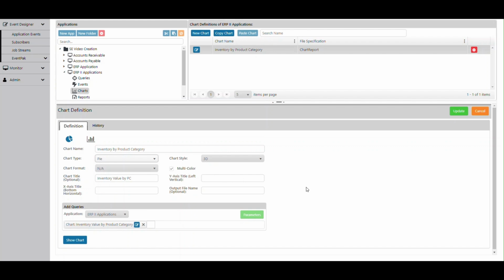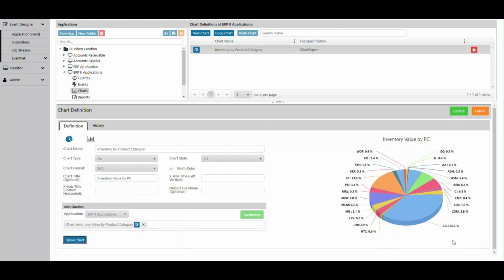So with that, I'm going to then go over and select my query or queries, which you could have multiple queries as part of a chart as well. But the one I've created, you can see here, as part of that application of ERP2. I have no parameters that have to be filled in, so therefore I will just go and display my chart.